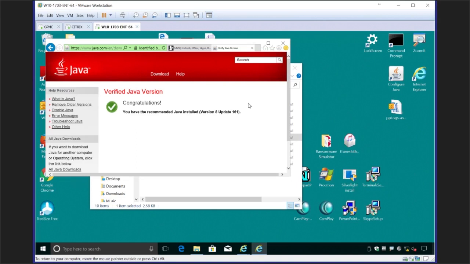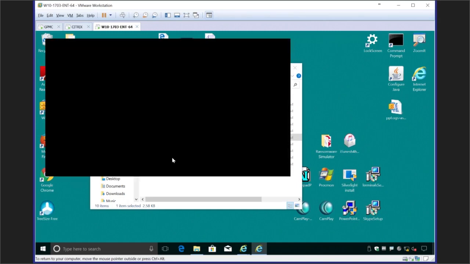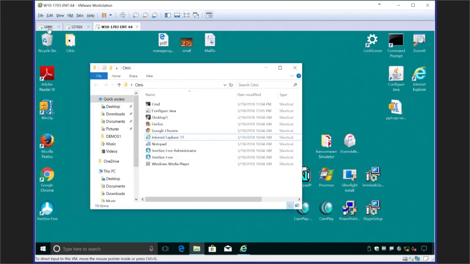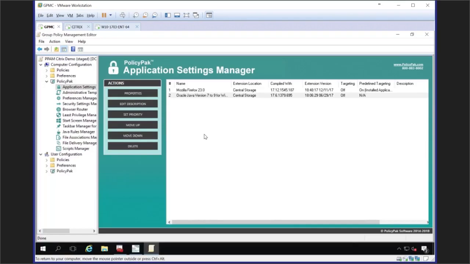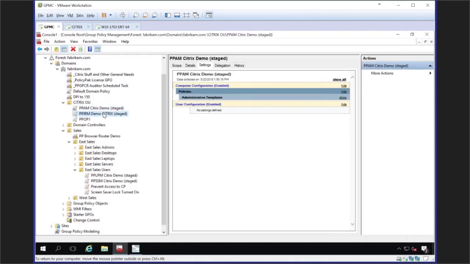And that's not great because you might have some time card app or some specialty app that requires a particular version of Java, but then you want the latest version of Java to be the most secure. Well, how are you going to solve that challenge? Well, that's where PolicyPak Java Rules Manager comes in. So we'll go back over here, and I've got a pre-configured policy for this. Let me go ahead and link enable it and click edit here, show you what's going on here.